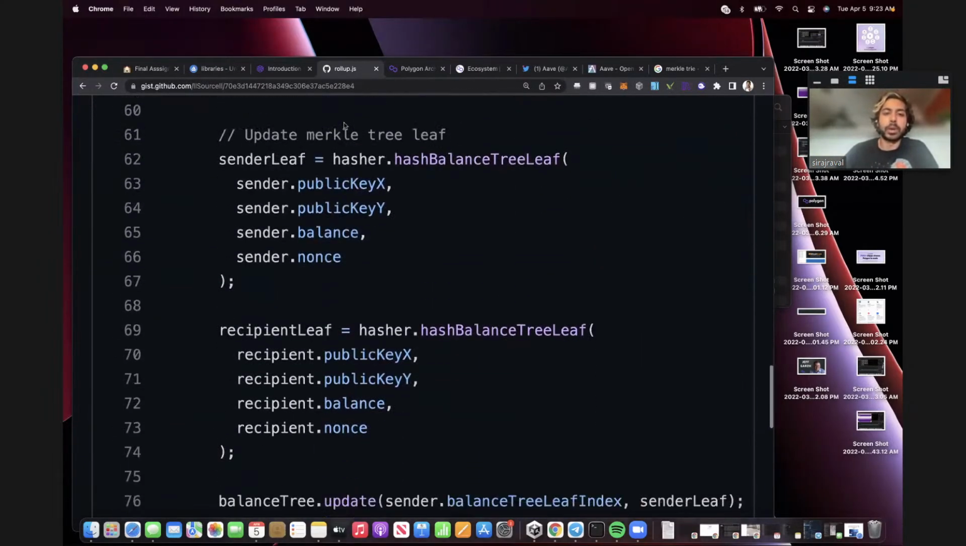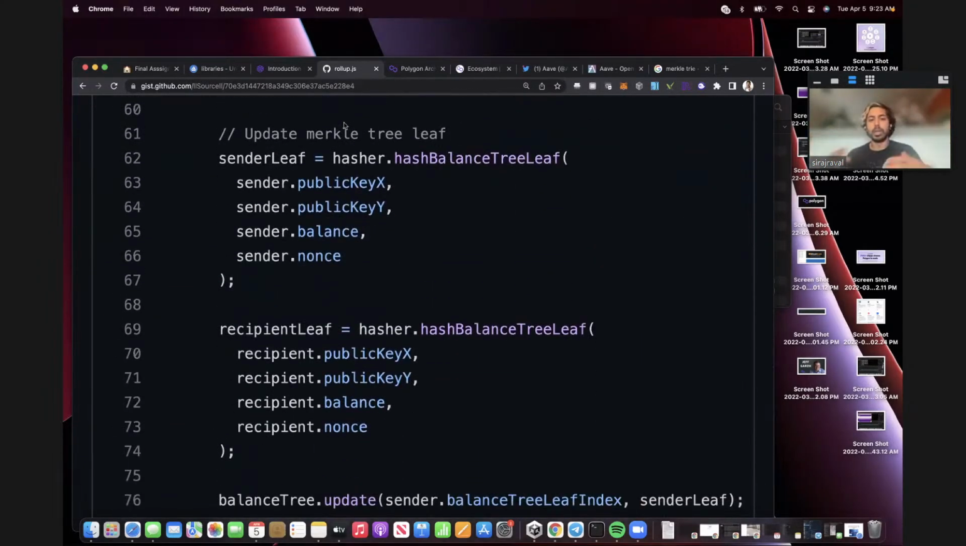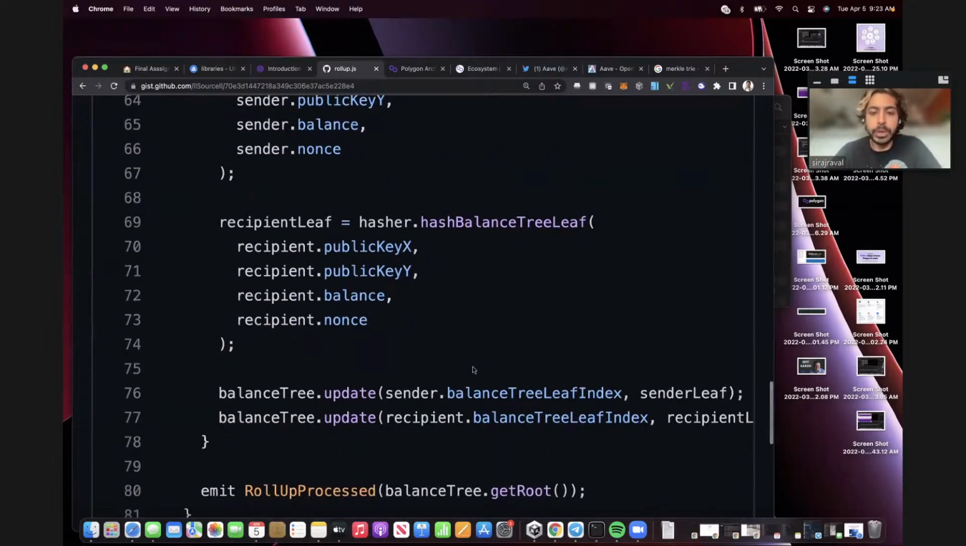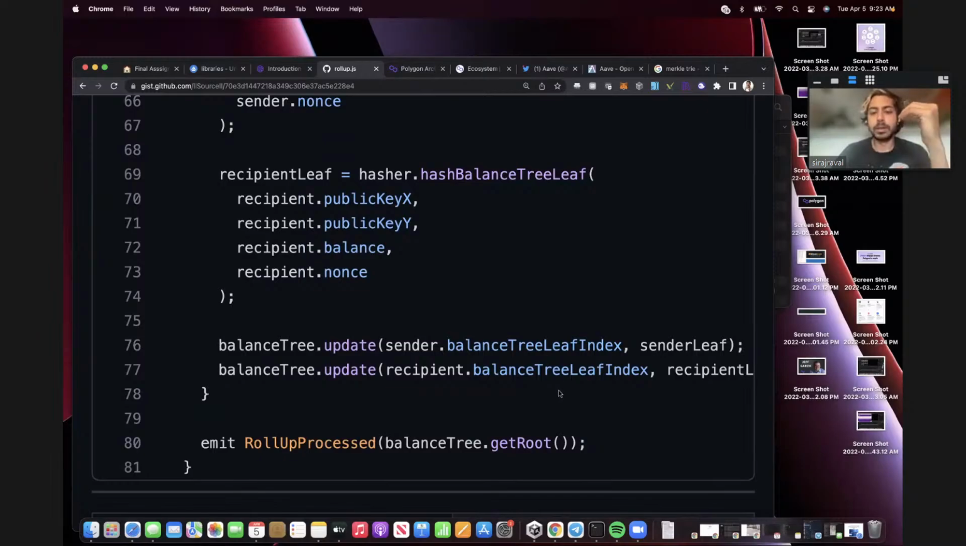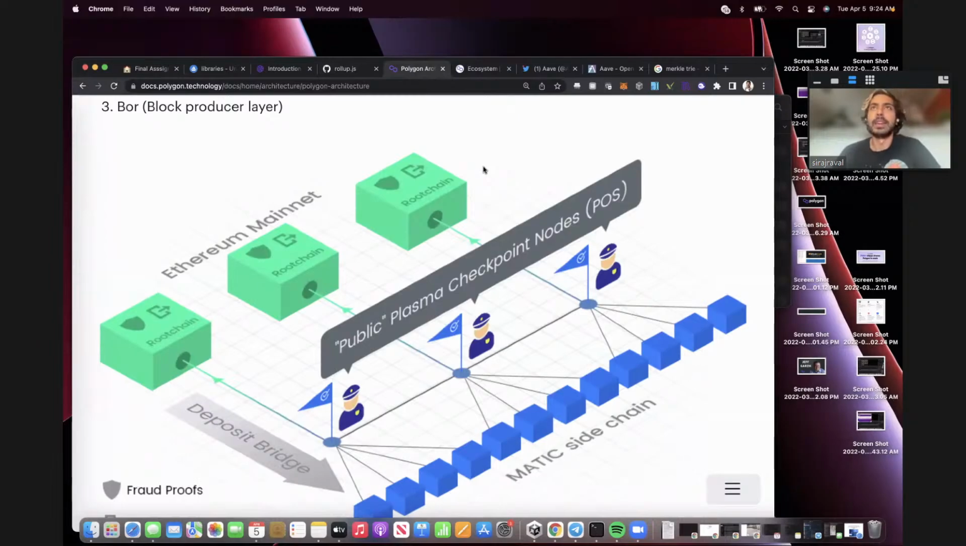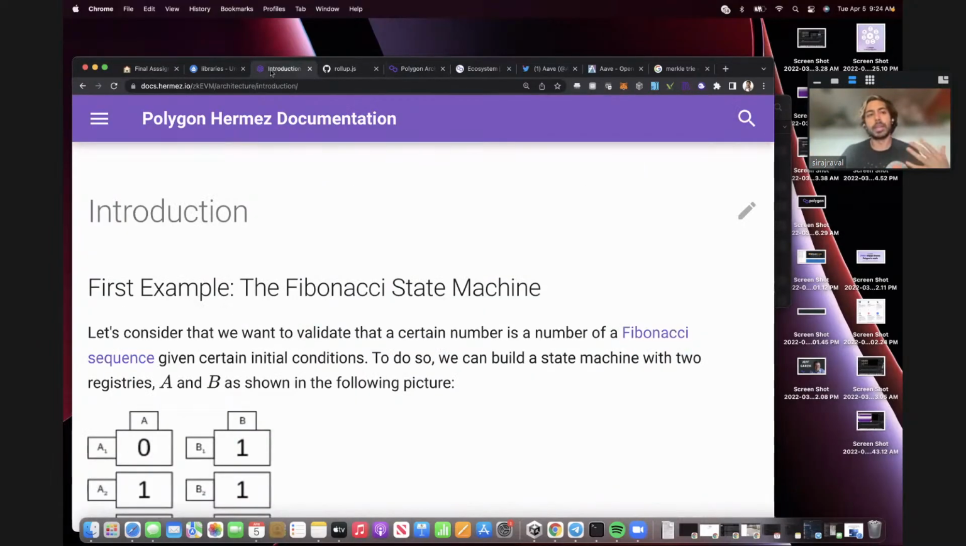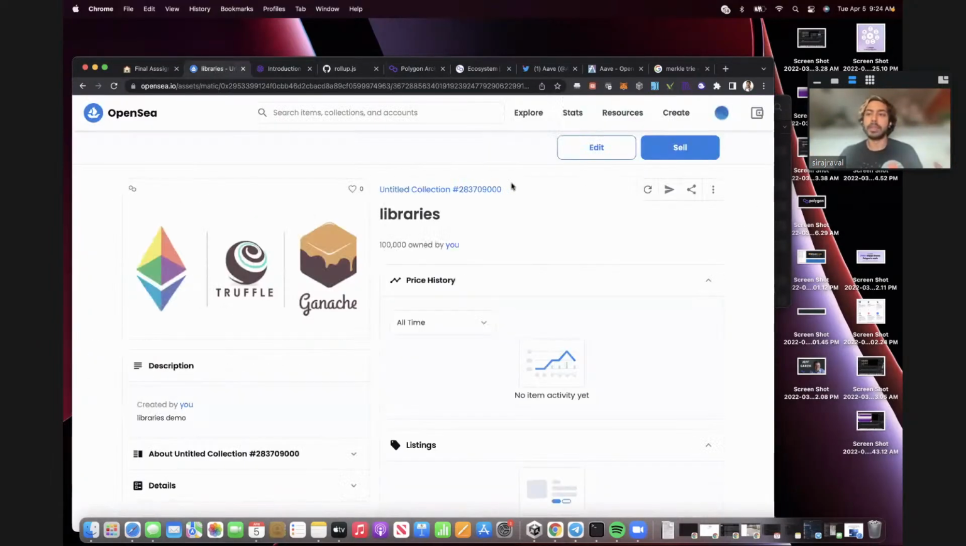And that's what happens right here in this function: we create the tree with all that data and we update it and we emit the root of the tree, which is the zero knowledge rollup that represents all of the transactions together. And that is the hottest thing right now in the blockchain space, zero knowledge rollups. It's the reason that you're able to mint NFTs like this, 100,000 of them instantly.